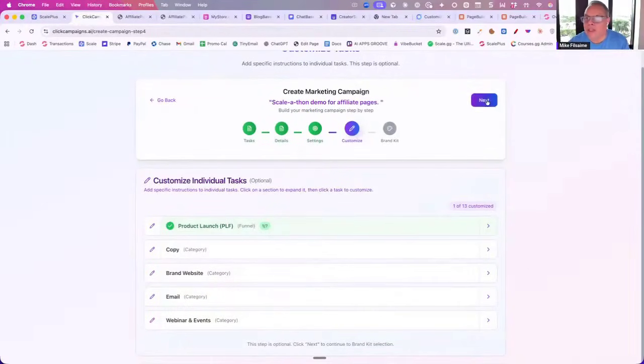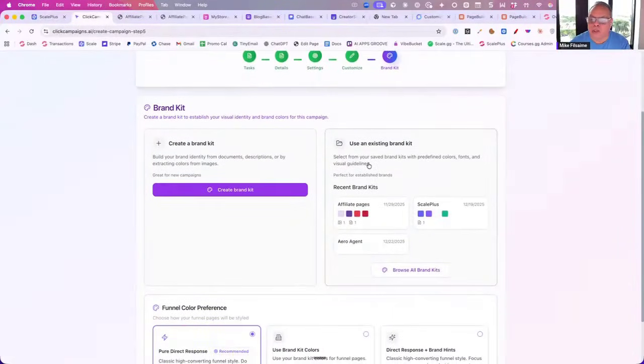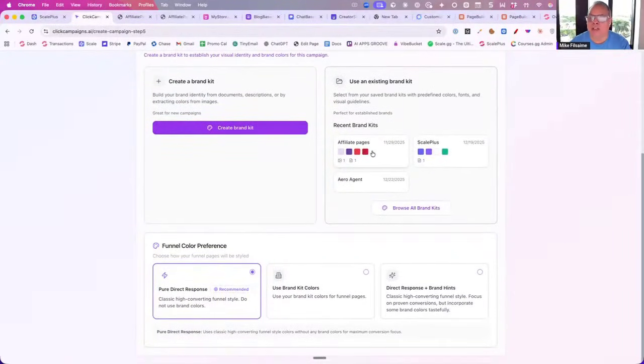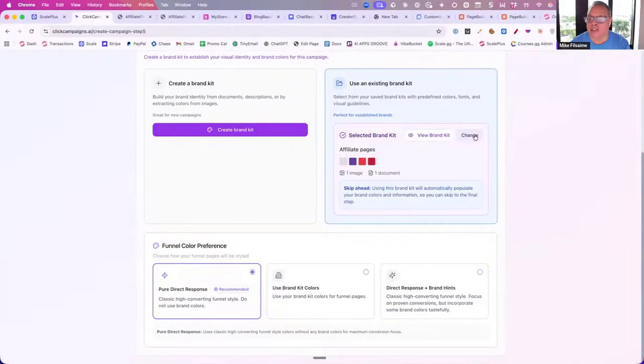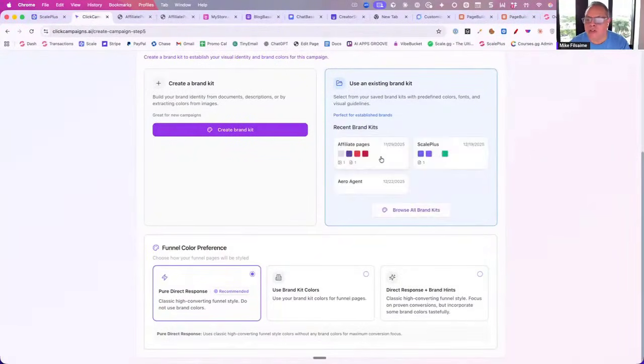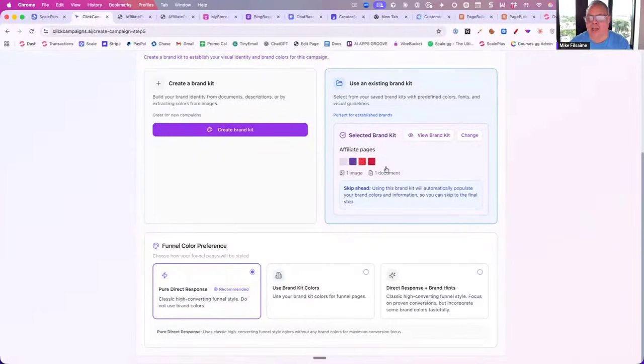It knows it, it'll use it. Next, now here's where you attach your brand kit, right? You'll just simply attach your brand kit just like that. Or I could use the Scale Plus one, right? But I'm gonna use the affiliate pages because it has a knowledge document as well.